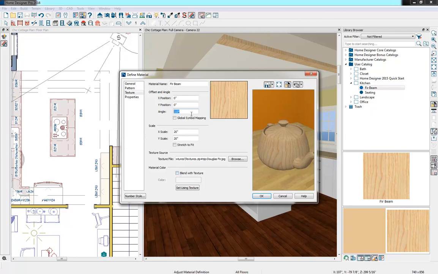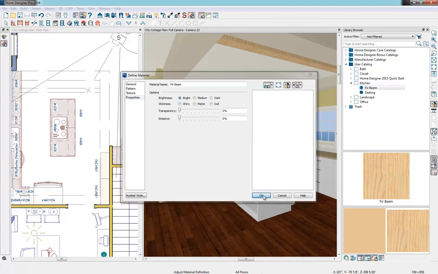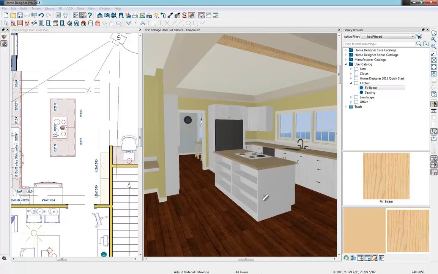This is a great way to modify all of those components. So we're going to do 90 degrees, and we're just moving those around. Under properties, you do have some more control on how that will appear, if it's shiny and transparent and so forth. Alright, so that is good to go, and now you'll see that is updated in our view.